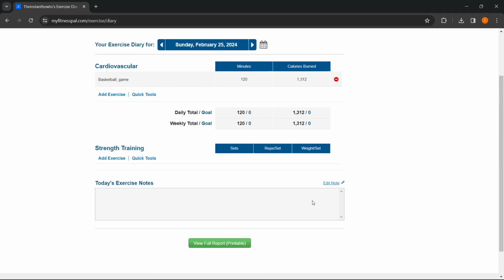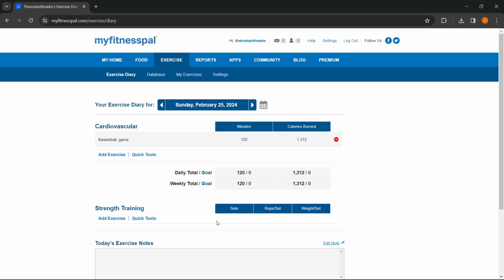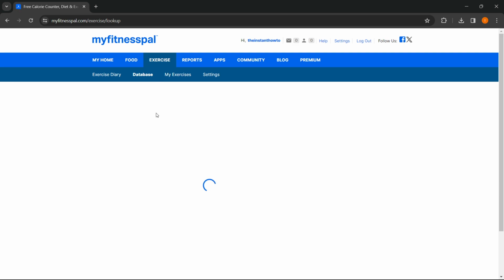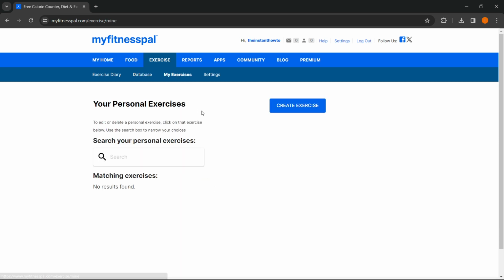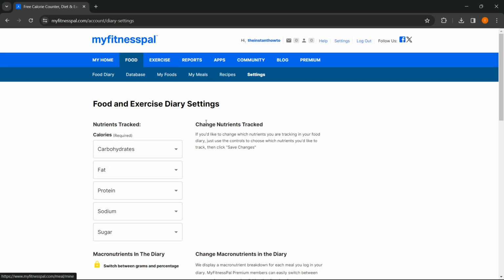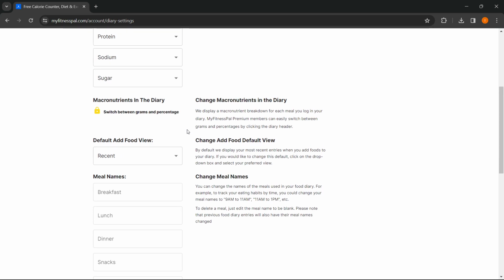And you can also add notes if you wish to do that by pressing on edit note over here, and then see a full printable report of your daily exercise. Now we can go into database again, where you can search for different exercises for different types of sports activities. And you can go into my exercises, where you can create your own exercise if your exercise is not already in the database. And under settings, it's pretty much the same as we've covered before.